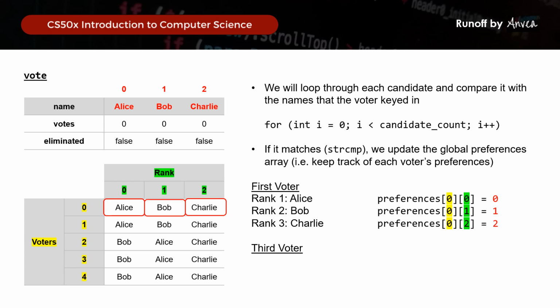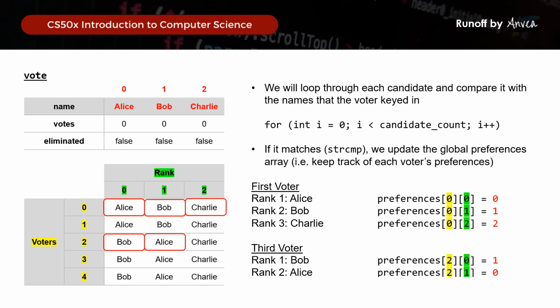Okay, so for the third voter, they voted for Bob, Alice, and Charlie. So again, in this case, the first preference is represented by preferences[2][0], which equals 1 for Bob. And likewise for Alice, it would be represented by 0 and Charlie will be represented by 2.